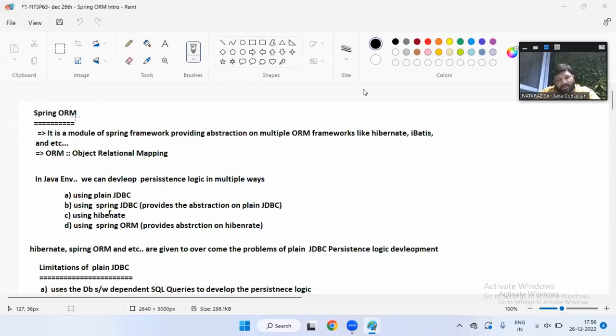Spring ORM. Everyone, please focus. It is another module in Spring Framework that provides abstraction on Hibernate and other ORM frameworks to simplify the persistence logic development. Hibernate, iBATIS, all these are ORM frameworks, object relational mapping frameworks, that are built on top of JDBC and given to solve the problems of JDBC.